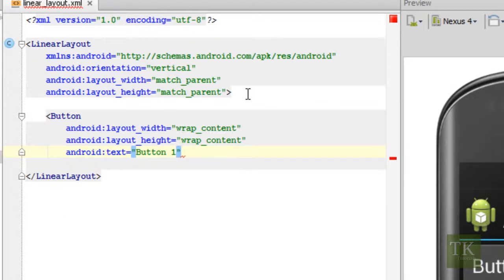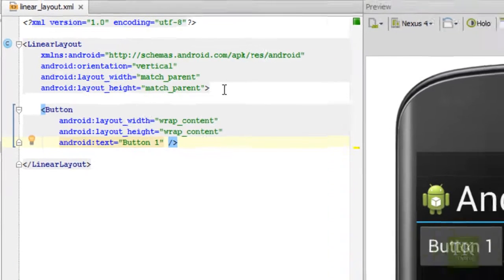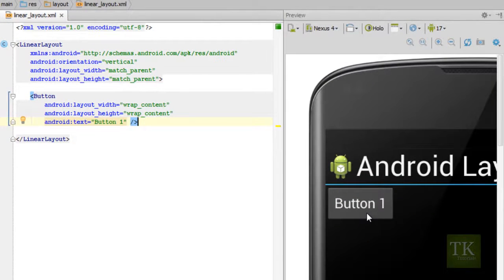And to close our button off, you can either do a greater than sign and it will autocomplete to close off your button tag, or what I like to do is I'm just going to close it off with a / and then the greater than sign. Now as you can see over here in a little preview window, we have button 1.